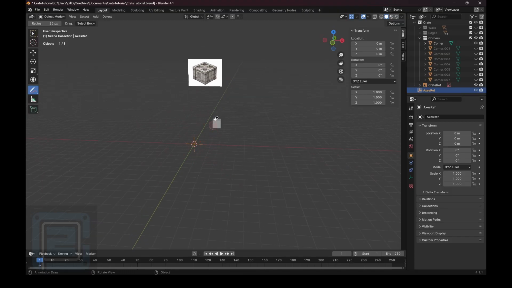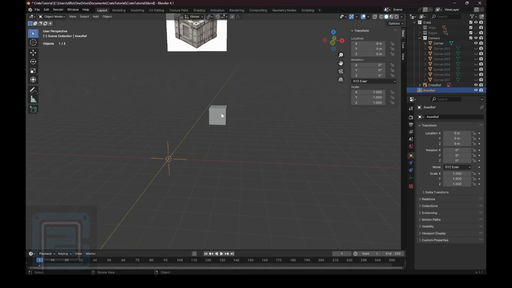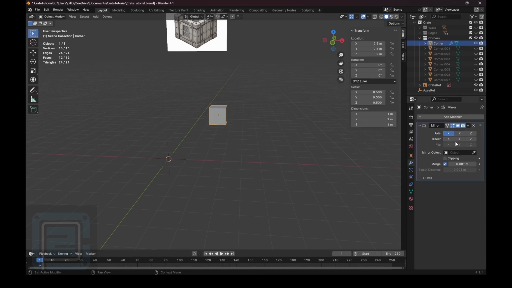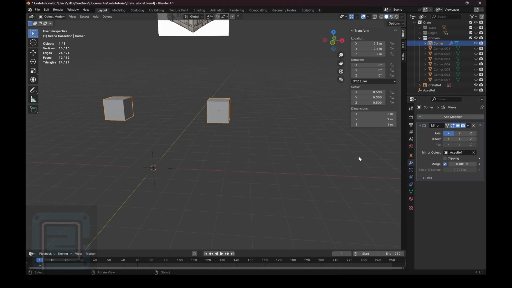So let's give this a mirror modifier like this. Select axis ref, and you can see here already that with my axis ref as my mirror object and the x-axis selected, it's going to mirror across the axis ref in the x direction, and it places it exactly where I want it to be whilst preserving the corner's origin.